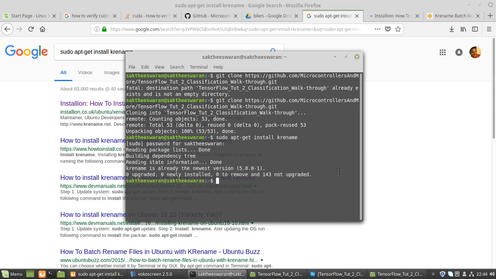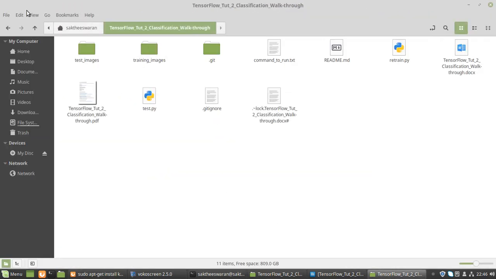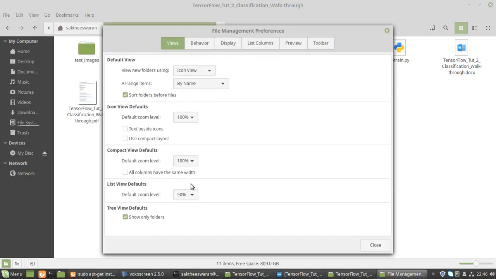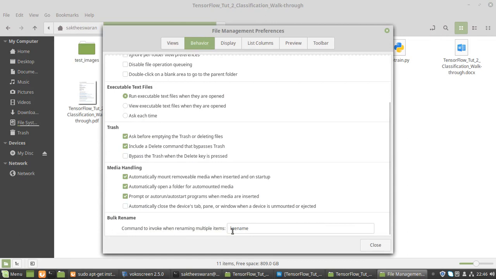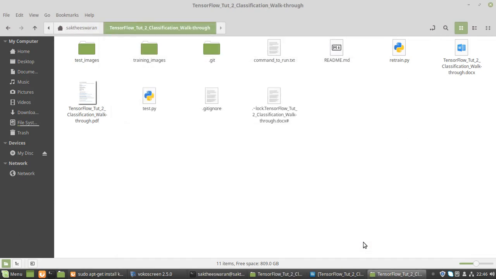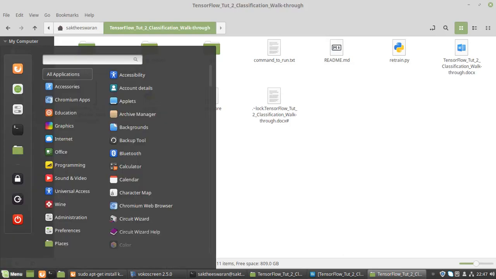So it is already there. After that, you go to the edit, go to the preference, go to the behavior and just type the name. For renaming multiple items you have to use KRename, and you have to just close it, and after that you can rename multiple things. Now we are going to use a bulk image downloader from Chrome.